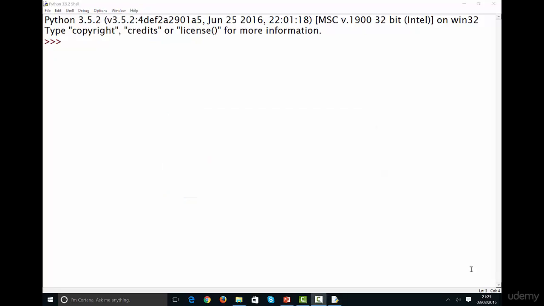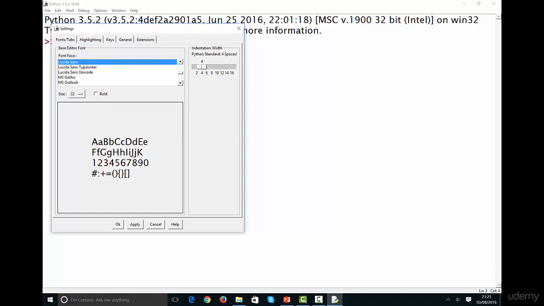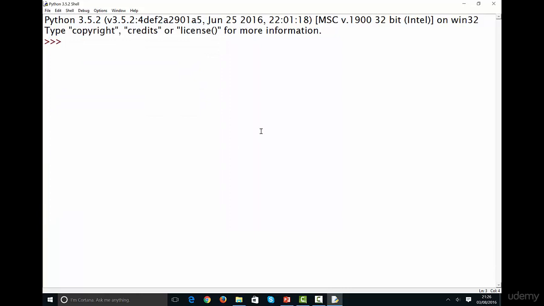By the way, the reason my text is absolutely massive is because I've made it this big so it's easier for you to see on the video. If you want to have it this size or something similar, then what you have to do is go up to Options, Configure IDLE. This will pop up, and I just picked the Lucida Sans type and size 22, and that's why it's so big. So if your text is much smaller, that's because you have the defaults and nothing's broken, don't worry. But that's enough faffing around for now.